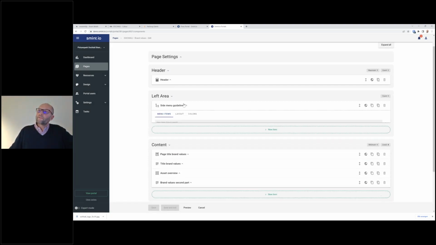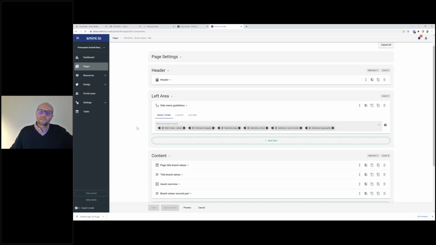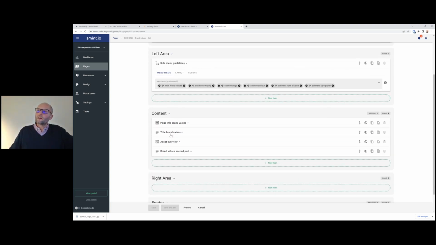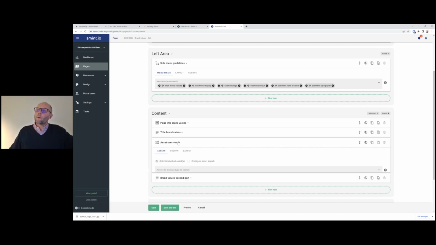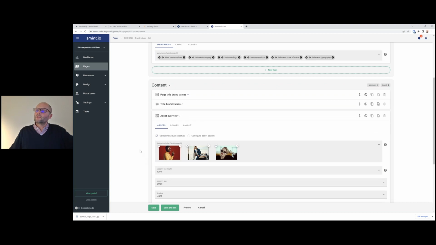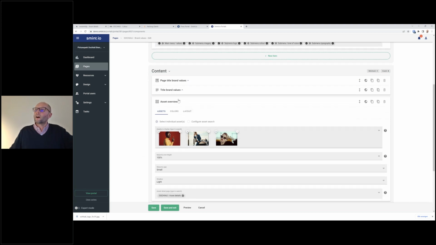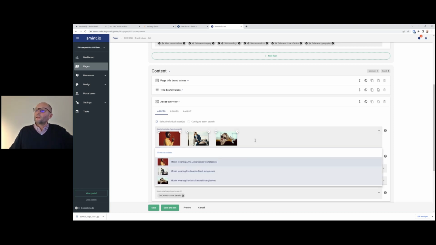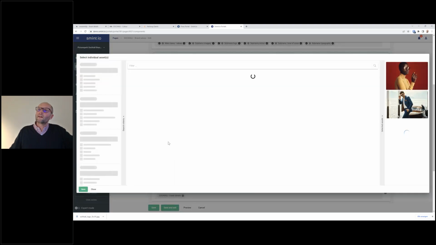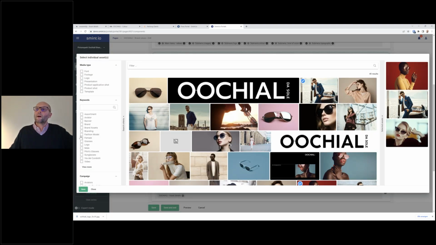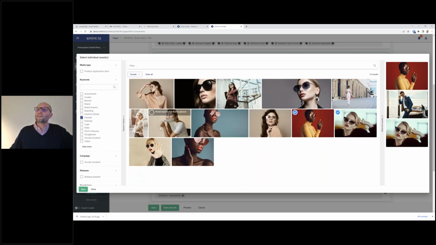Here you can see the left area where we have the side menu. It's the same concept again. And of course, the very important part of the content, that's the content slot on the page. And I wanted to show you this element here, which is exactly the three elements that are coming from Picturepark. And I could say here, browse assets, directly browsing Picturepark, and add an asset to it if I like.